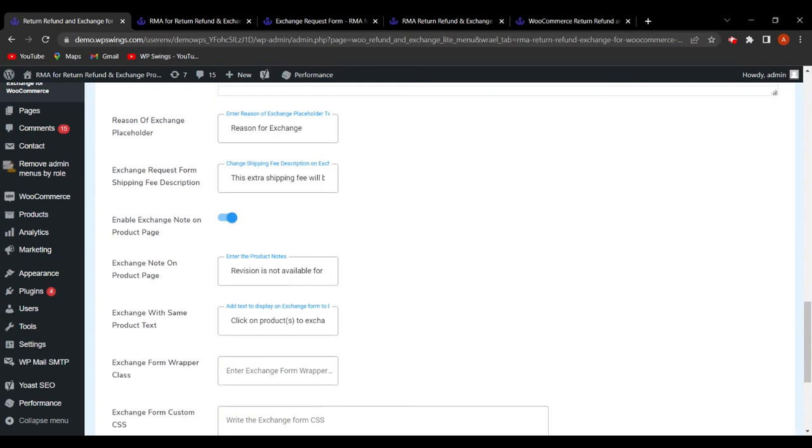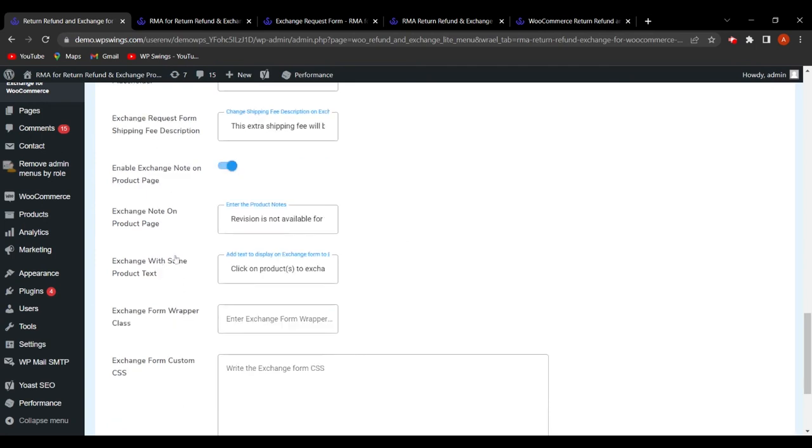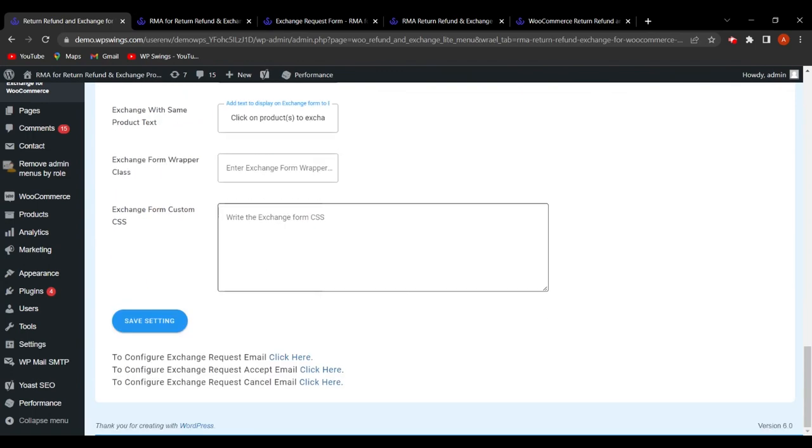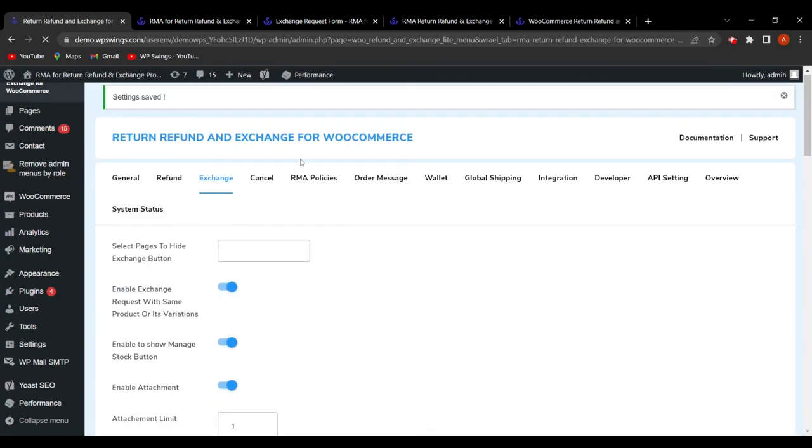Next field is enable exchange note on product page. If he wants to show an exchange note on the product page, from here he can enable this, and the exchange note will be shown on the product page. And he can also decide the product note that will be shown to the customer, like revision not available for this service. Suppose the customer doesn't want some of the products to be exchanged, so simply he can put this exchange note on the product page, like revision is not available for this service. After doing this you have to click on save settings, and then you have to move to RMA policies.